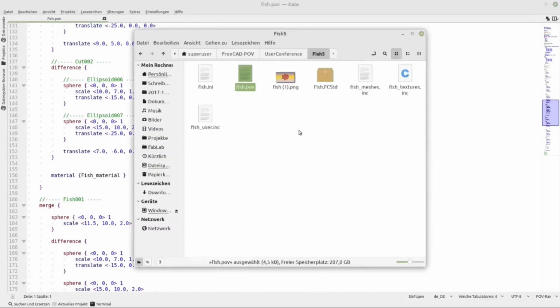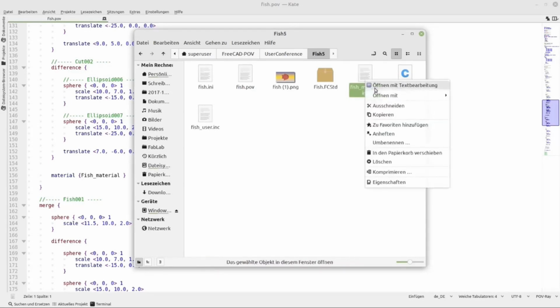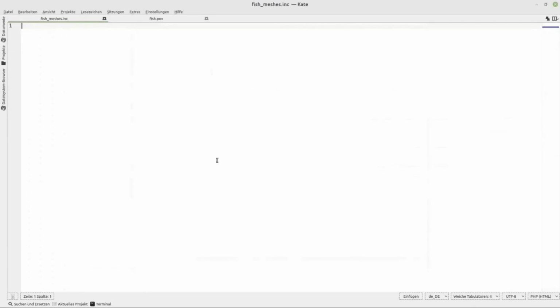So then we will have a look at the second file. This one here is our image we rendered. This one is a FreeCAD file, and now we open the fish mesh file, and as you can see, it's empty. So our workbench will render most objects of the Part workbench and a lot of objects of the PartDesign workbench not as a mesh.